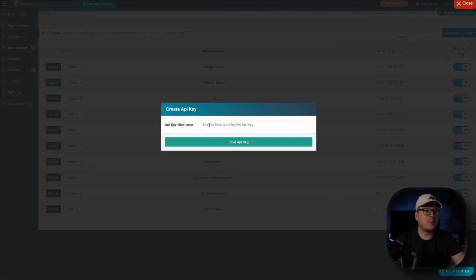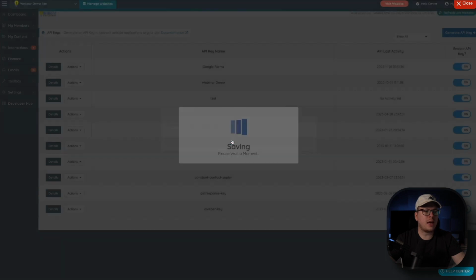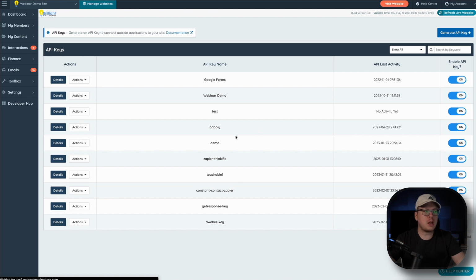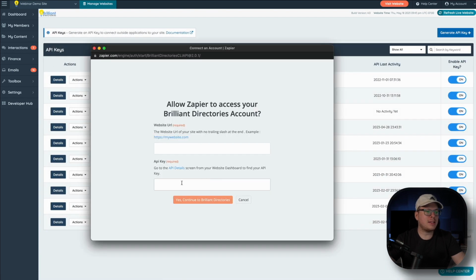And that's going to open this up and ask us for a nickname. I'm just going to call mine LeadPages and click on Save API Key. And once we do that, that's going to give us our API key. I can go ahead and click this little copy icon to copy that API key. Then we're going to close out of this, head back to that pop-up window, and inside of that pop-up window, we're going to paste in that key.